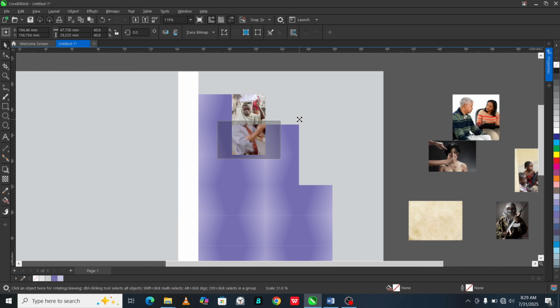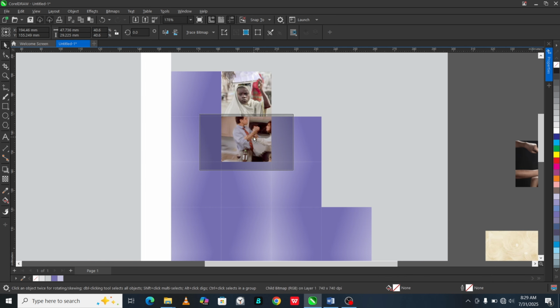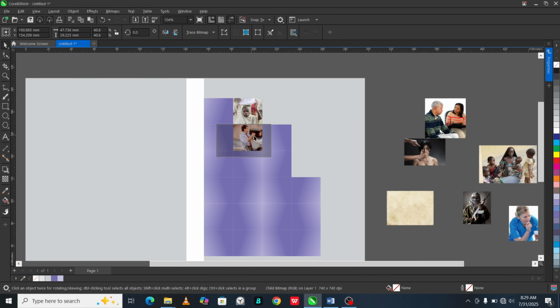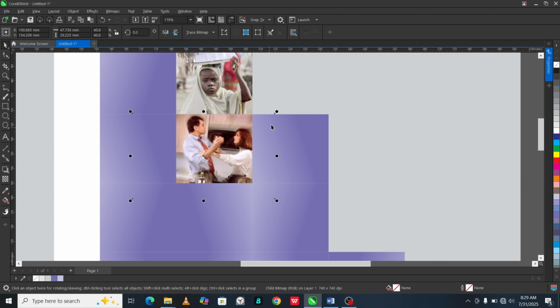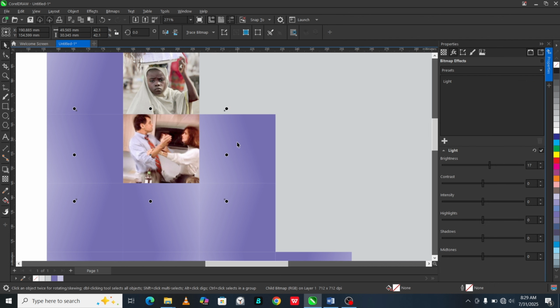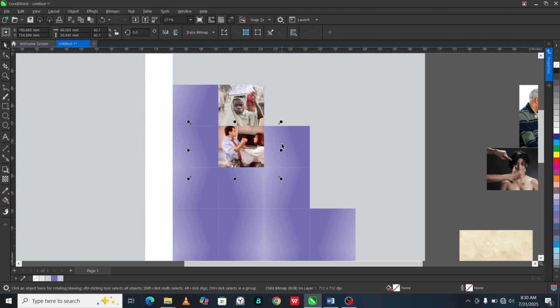So this is how I adjust my power clip. I hold down Alt on my keyboard. I'm using Windows, and then I click on the image. It will reveal the nodes, the 6 nodes or 8 nodes, and then I adjust from there. This helps me and is faster for me.